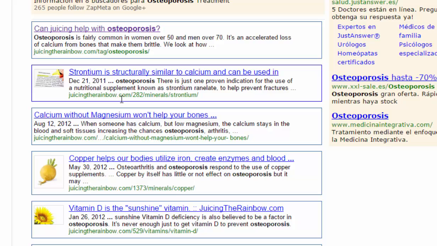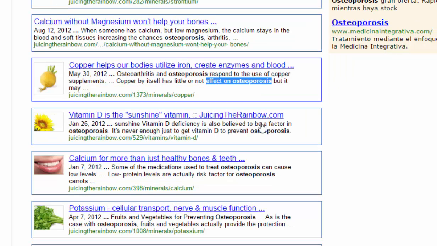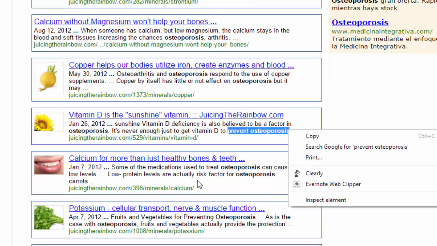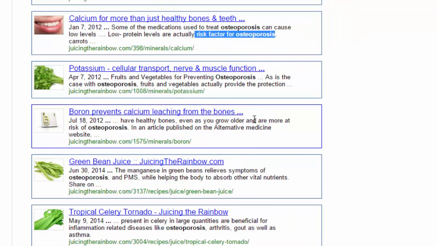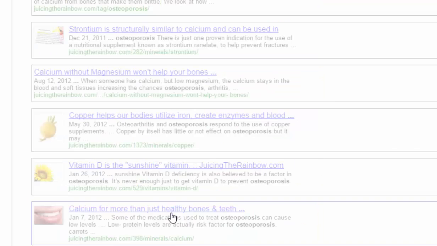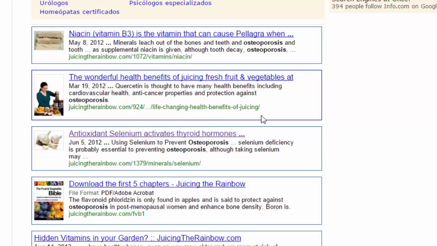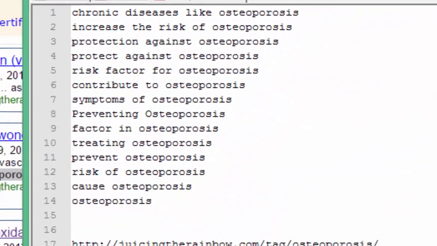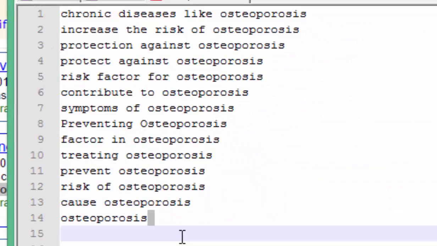So osteoporosis is the obvious one, and let's just keep going down a little bit. We could have effect on osteoporosis as a potential backlink anchor text. Here's a good one: prevent osteoporosis. Okay, risk factor for osteoporosis, preventing osteoporosis. There's risk of osteoporosis again. Symptoms of osteoporosis, diseases like osteoporosis, and I've got 4 pages here of articles on the site that could link, protection against osteoporosis.